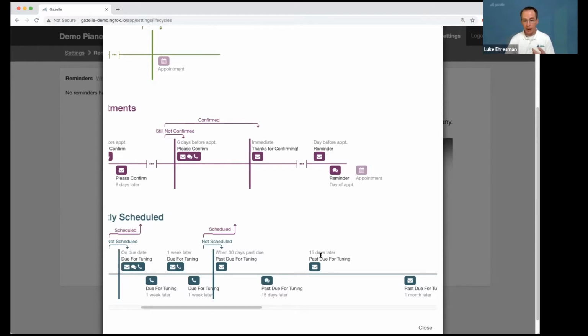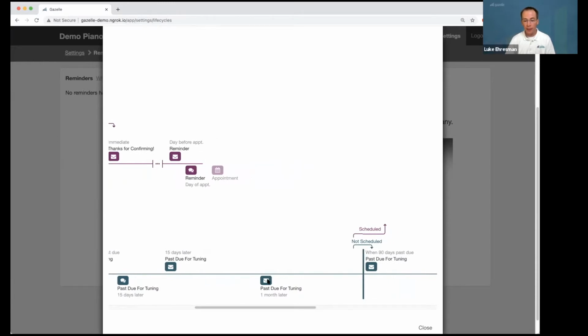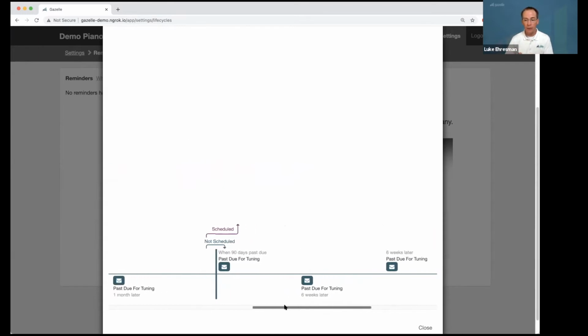And then about 15 days later, we're going to send them an email. And then after that, we're going to start reminding them once a month. We're just going to send them an email. So we're kind of backing off over time.